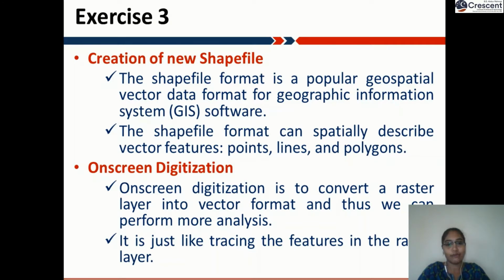On-screen digitization is to convert a raster layer into a vector format, and thus we can perform more analysis. It's just like tracing the features in the raster layer. Now we will see the step-by-step procedure to perform Exercise 3.